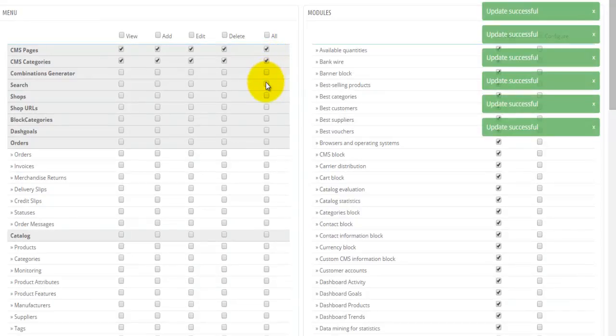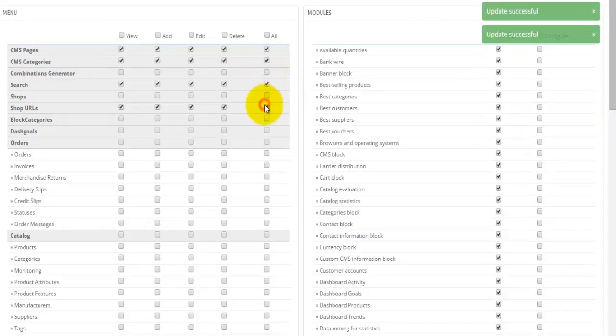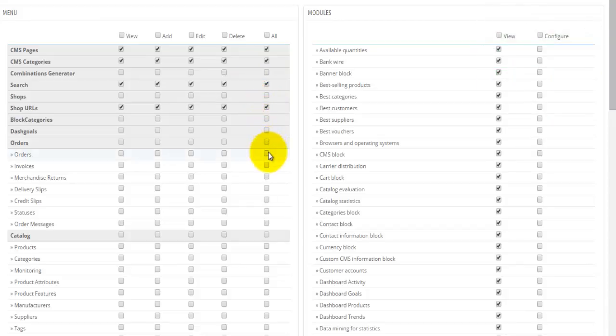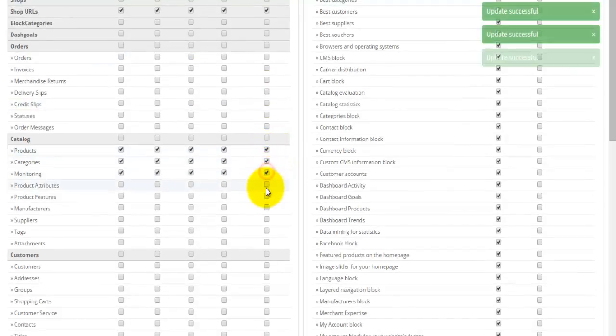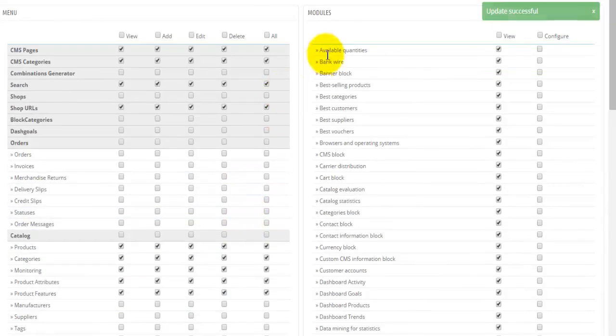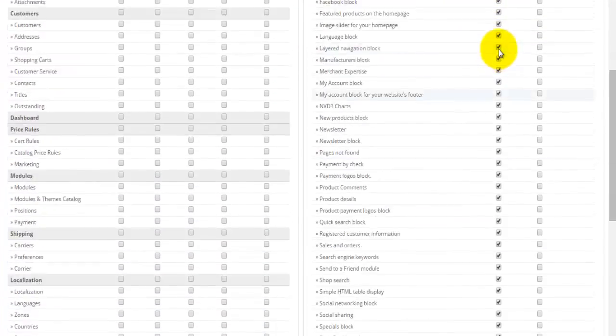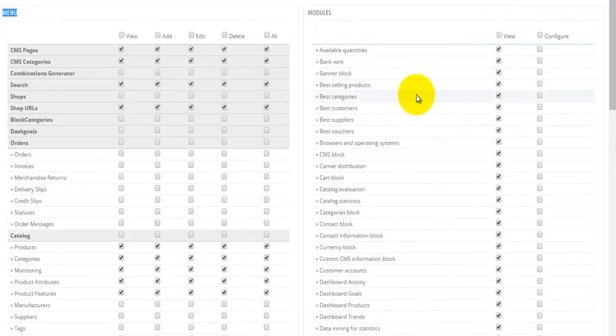I'll let them go into the search, shop URLs, and orders, invoices, no, products. I'll let them go into that, into categories, into monitoring, product attributes, product features, supplies, and whatnot. On the right hand side you have the modules, and this is basically what they actually can access, which module. So this is the menu here which will be available to them, and this is the module, so they can basically view all of the modules which are practically installed on your Prestashop.